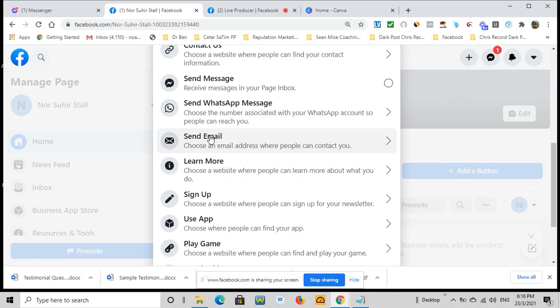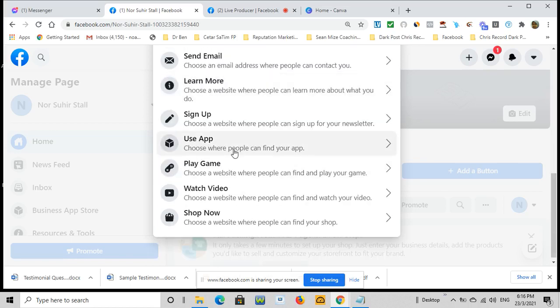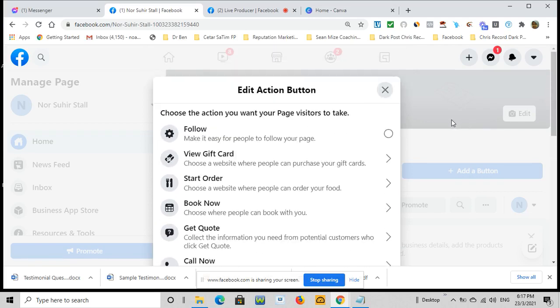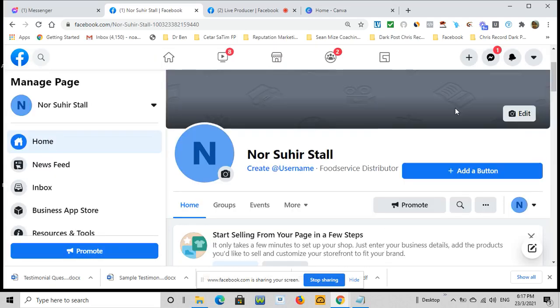Now, shop now. In case you have your own online system, a website that accepts online orders, you can click shop now and link it to your website. If you don't, then just leave it as it is. All right, that's basically the whole step to setting up a business page.